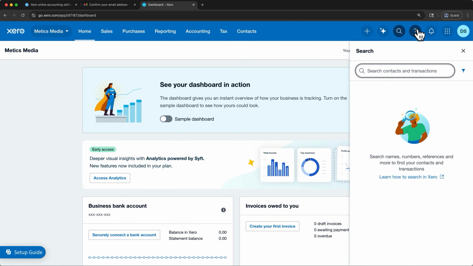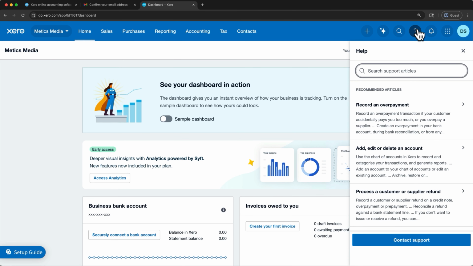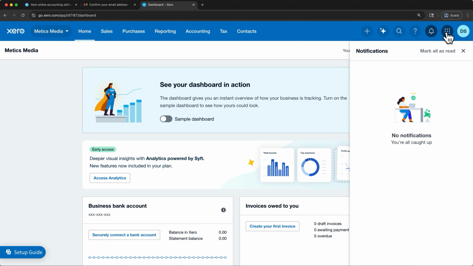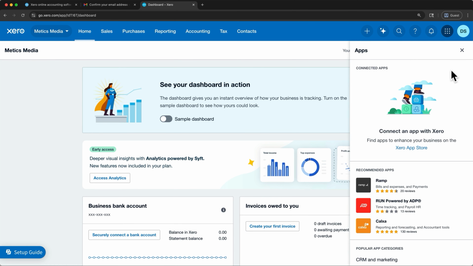The question mark button will open Help, where you can search for support articles or contact support, and then here are your notifications. If you decide to connect any apps later, they'll be found under here, and you can use this link to navigate to the Xero App Store.